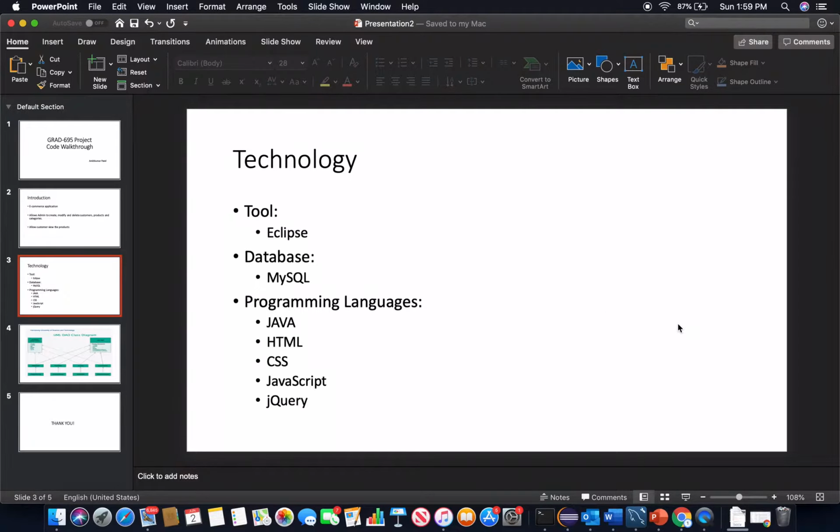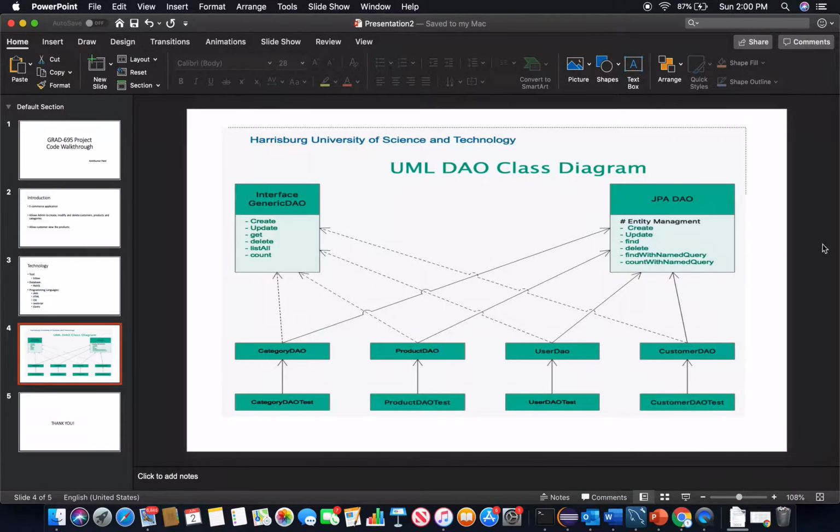For the technology, I'm using Eclipse as the IDE, MySQL as the database, and for the programming languages, I'm using Java, HTML, CSS, JavaScript, and jQuery. This is the class diagram of the database object layer that I'm using. It has a generic DAO and the JPA DAO. All the functionality of these two is gathered by the category DAO, product DAO, user DAO, and customer DAO. So what is the JPA DAO? Let me jump into the code base.